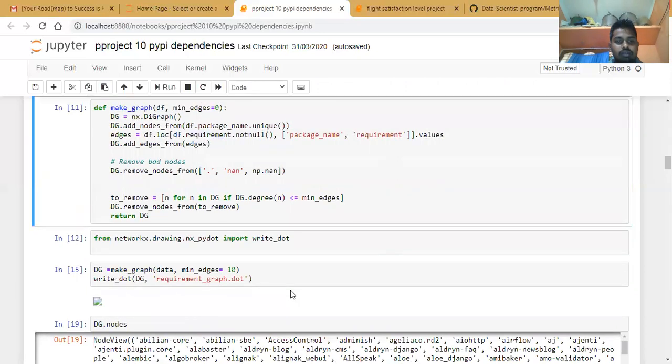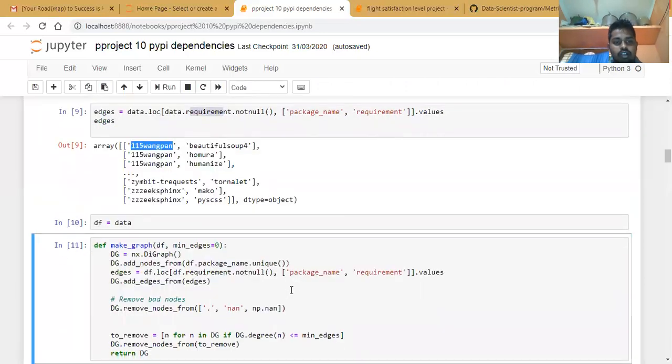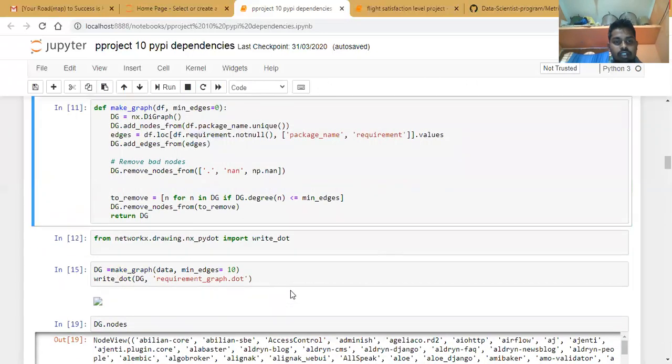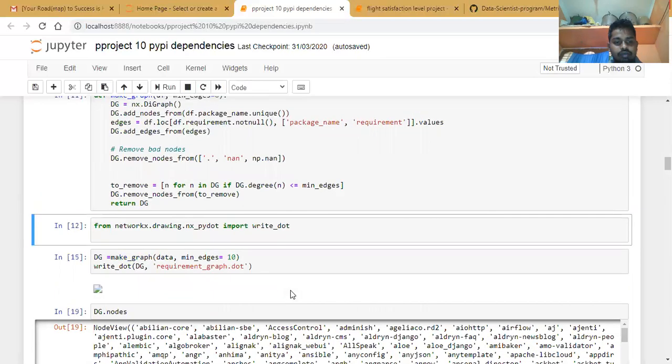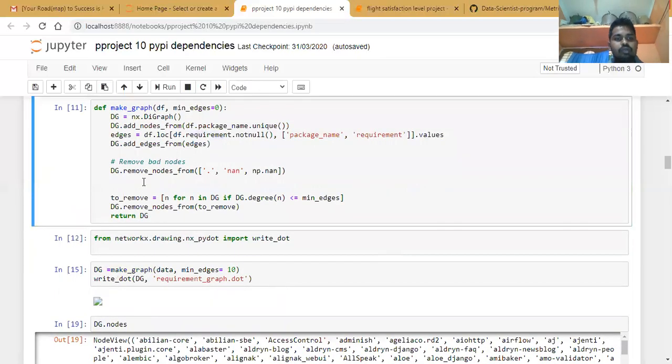At the start, we'll be coming to something called degree. Here we are creating something called a graph object. You can see dg is equal to nx.DiGraph. DiGraph is nothing but a directional graph, as I said already. I can show you an example.